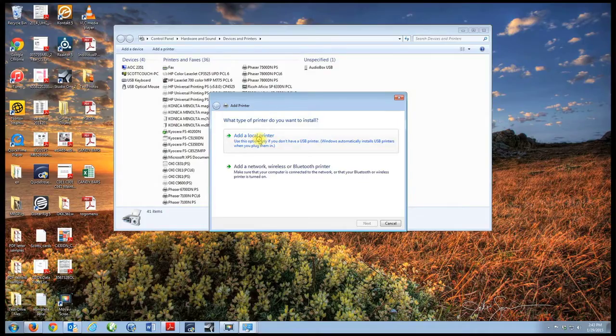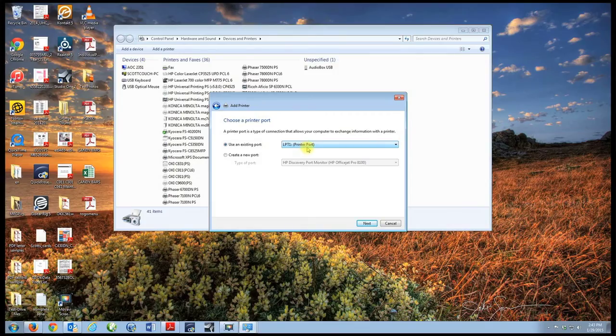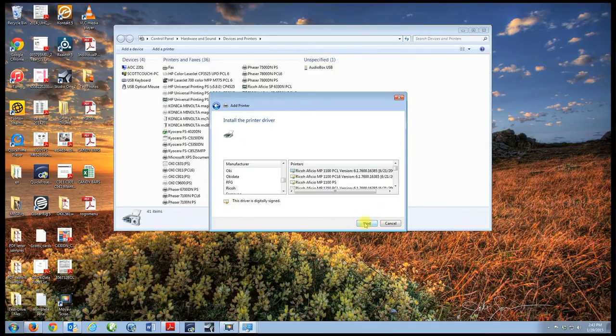This time I'm going to choose a local printer because it's hooked up on our local network. Add a local printer. I don't know what the IP address is of this printer. I just want to add the printer. So what we're going to do is choose LPT1 as our printer port. And I'm going to go next.